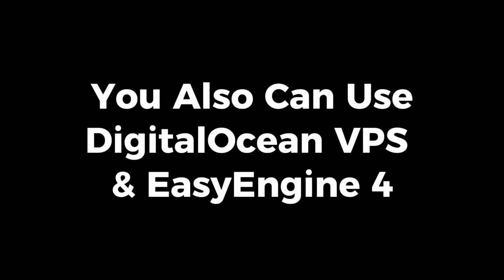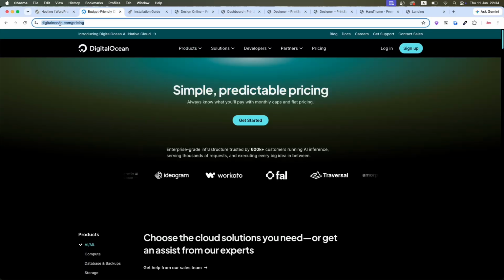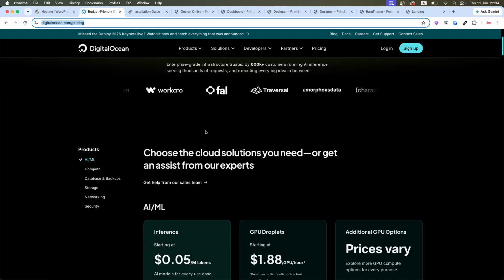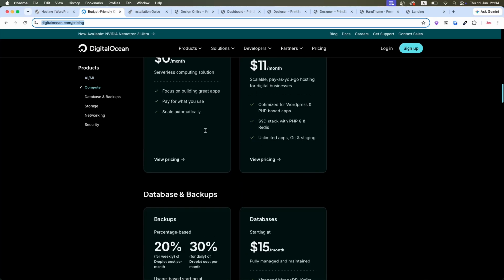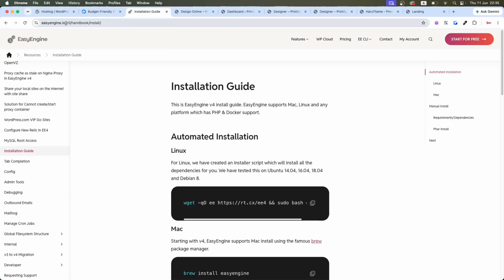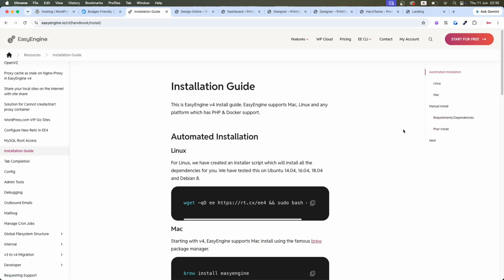You also can use DigitalOcean VPS and EasyEngine 4. Additionally, if you prioritize high security, you can learn more about DigitalOcean. DigitalOcean's prices are also quite reasonable and not too expensive. For a dedicated server, I recommend installing the EasyEngine script. You can easily learn about installation with the documentation on easyengine.io.